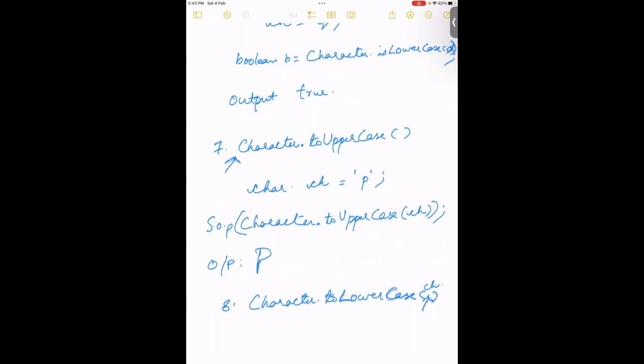So we have eight functions done. There are no more functions. We are done with all the functions: isUppercase, isLowercase, toUppercase, toLowercase, then isDigit, isLetter, isWhitespace, isLetterOrDigit. Only these functions come under your syllabus.